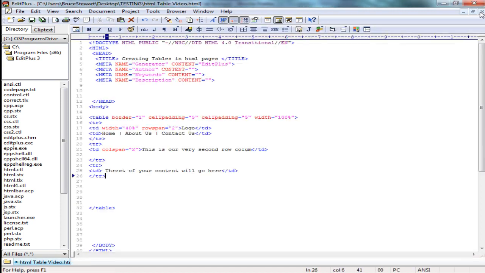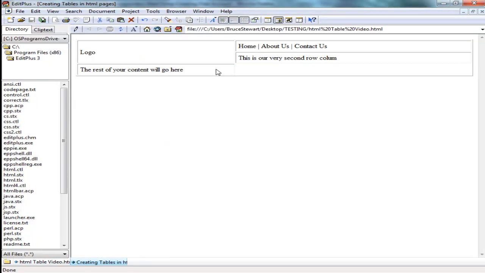Just fix up spelling mistakes. Control S, Control B, and there you go there. The rest of the data can go here. Right, there's a little information on creating tables, and that'll get you going. This video will finish for now, and what we'll do is move on to another section of tables in a future video, but that's all for now.